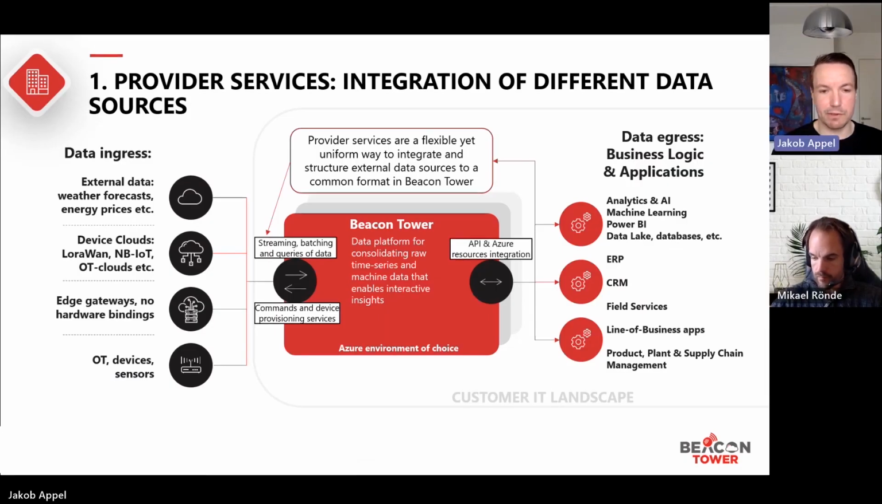So let me introduce the first building block in Beacon Tower. It's called the provider services. Essentially, what provider services do is that it makes it possible for us in Beacon Tower to integrate to all sorts of different data sources externally without having to change the core of Beacon Tower, which is otherwise a problem if you do not foresee that you will have all sorts of different and unknown data sources in the future. When you make your own IoT cloud platform, that might be a challenge, to have an architecture that can actually handle that.